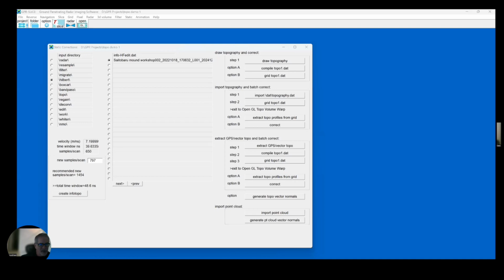So here's the data. I want to go to OpenG topo volume work. Okay, let me just make this larger. I've got to bring this down here. It's putting a little bit more vertical exaggeration. So here's some topography, and here's the data corrected for the tilt.